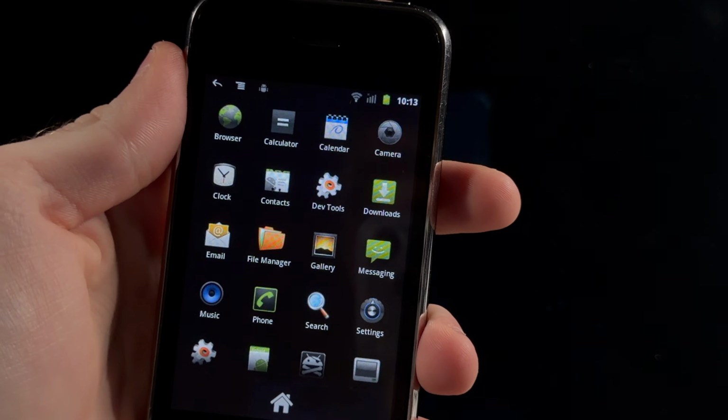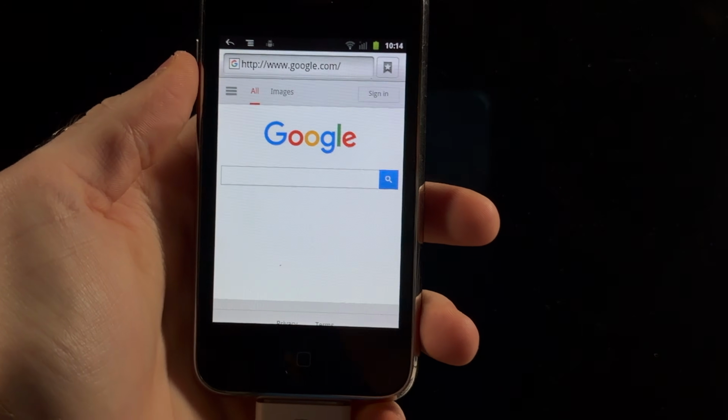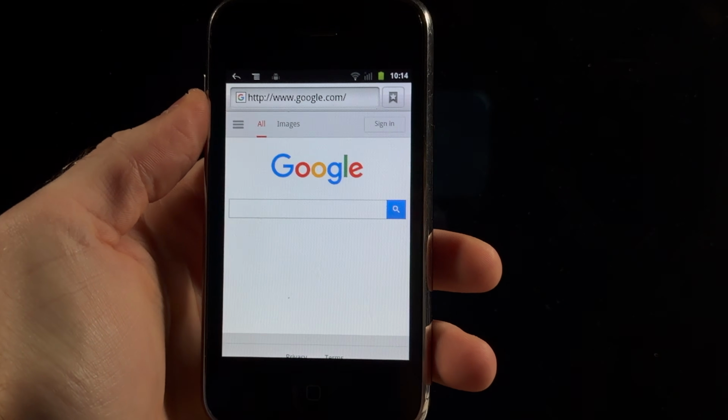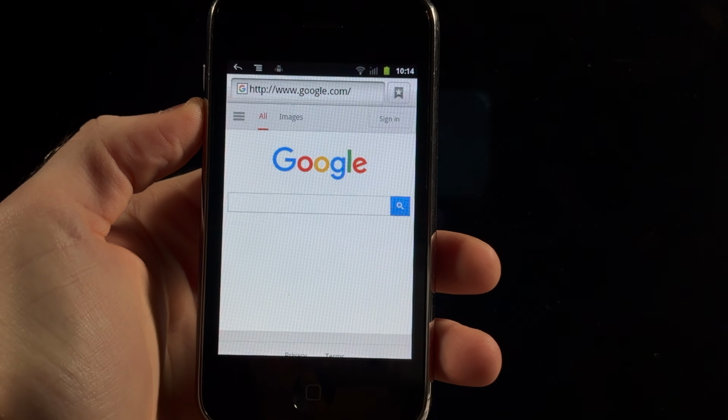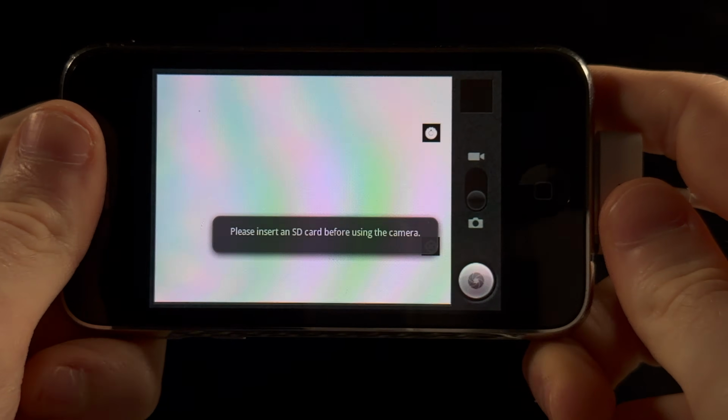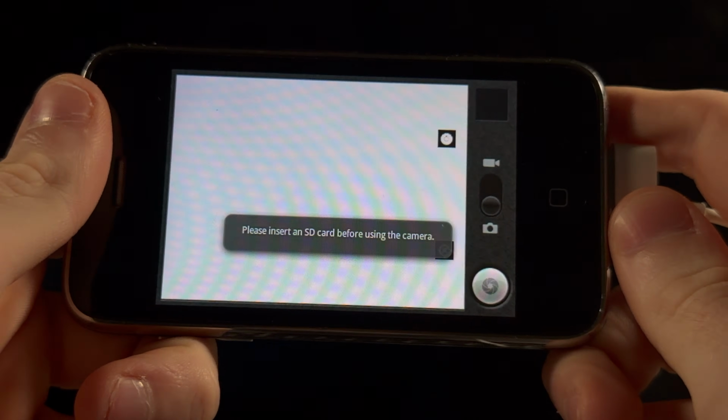So, can we browse the web on this? And there we go, we have the Google homepage. That's really about all this thing can run. I mean, you saw the operating system. This thing is slow like molasses. Does the camera work? It does not. It just says, please insert an SD card before using a camera, and hangs on the screen.